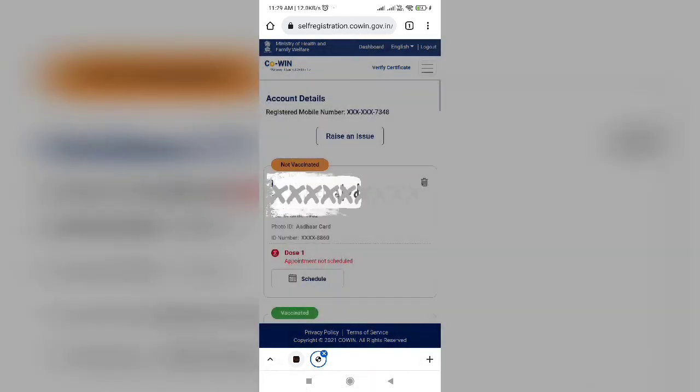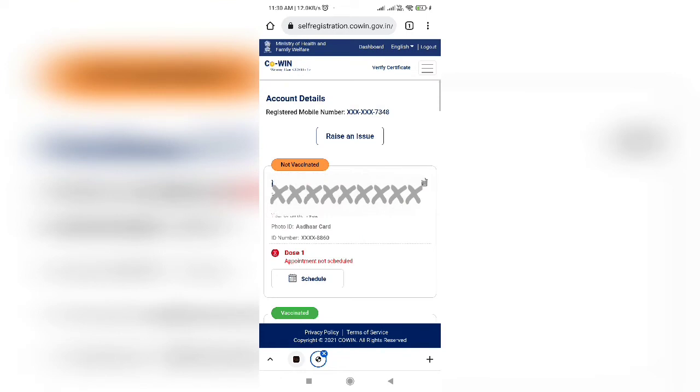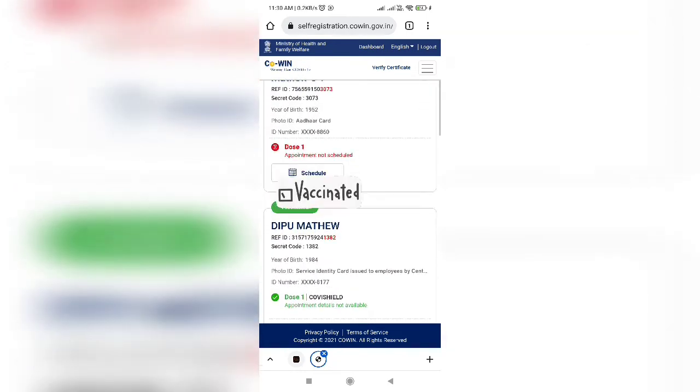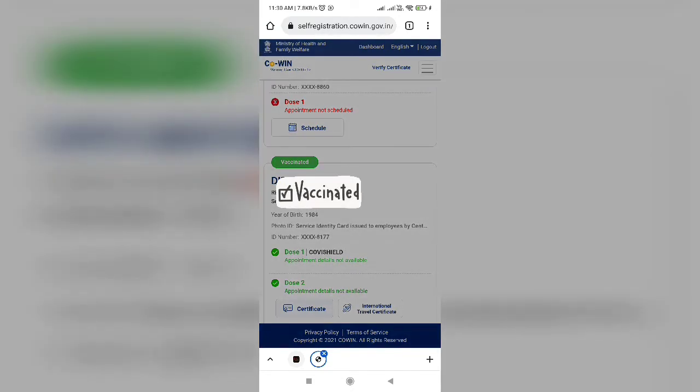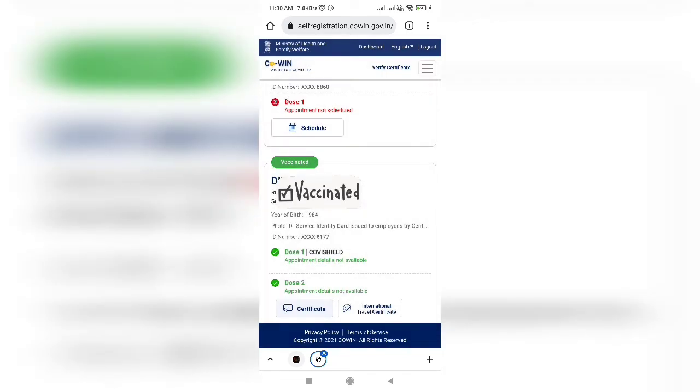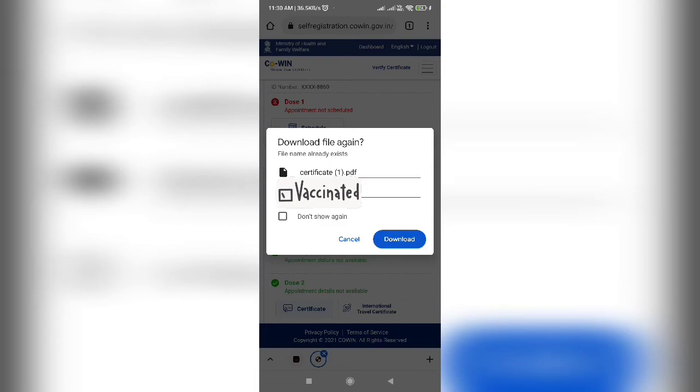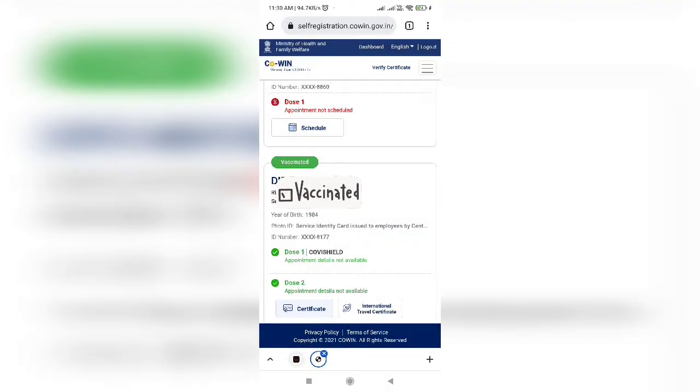Now it shows the name of the person who has registered with the same number in the COVID website along with their current vaccination status. Tap on the certificate link and download the certificate. Your certificate will be ready in your downloads folder.